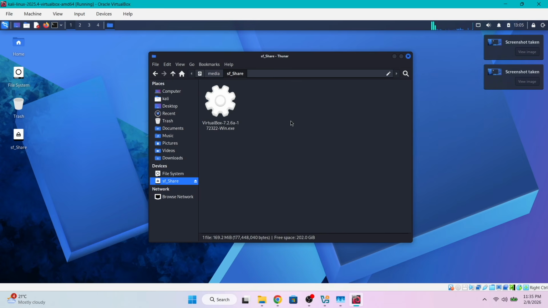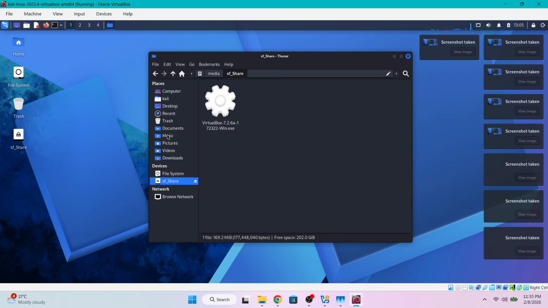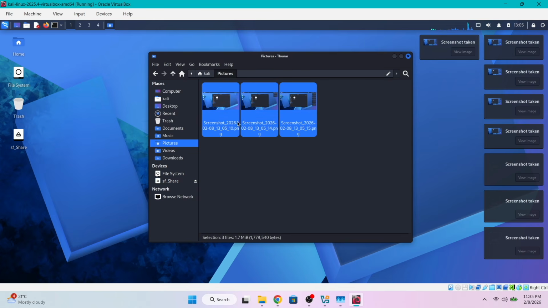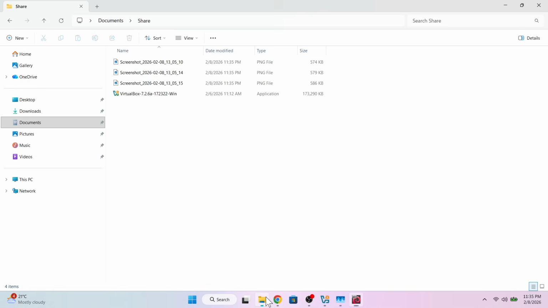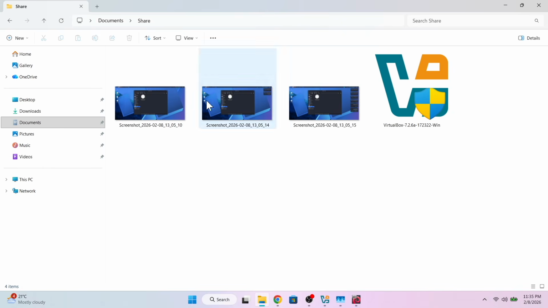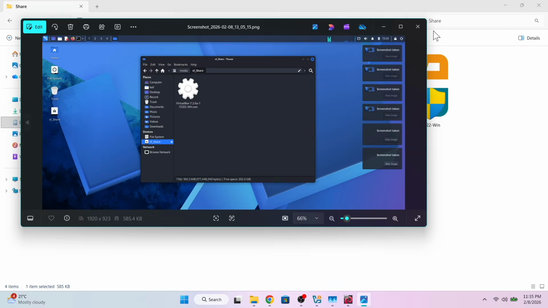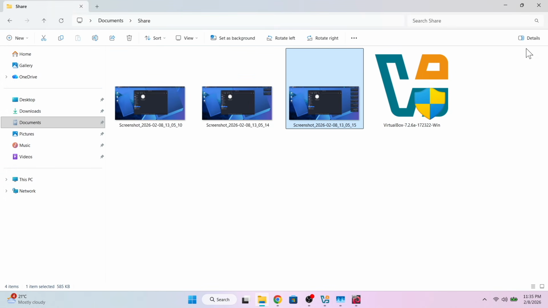And that's pretty much it. Now you have a fully functional, high-performance Kali Linux 2026 setup running safely inside VirtualBox. You have got your shared folders, bidirectional clipboard, and full-screen resolution working together.